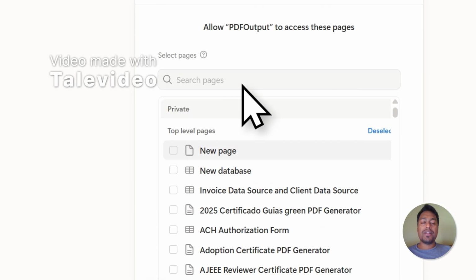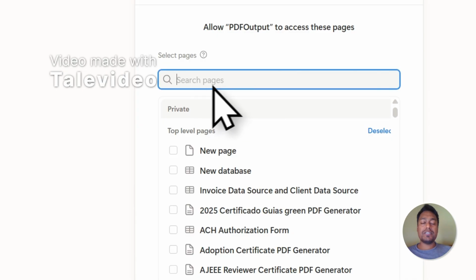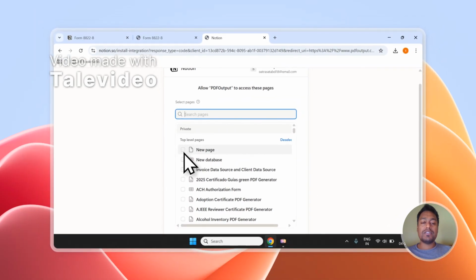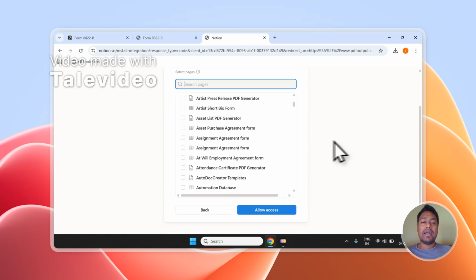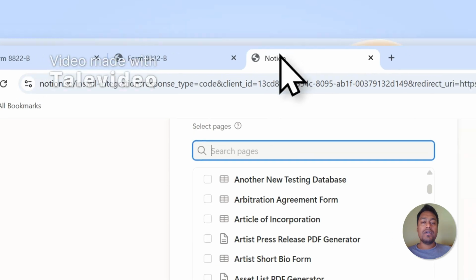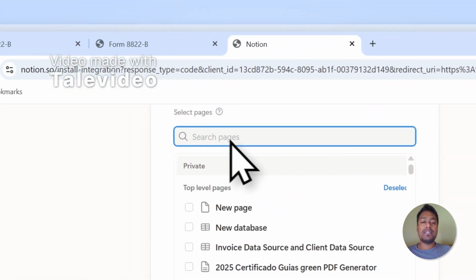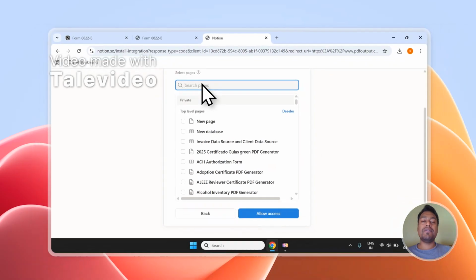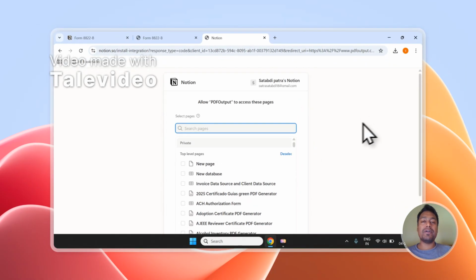So whenever you're adding any particular form or database, enter the same inside the search pages field and then add it. Do not select this top level pages list from here. If you do that, the experience will not be smooth and the database will not be added correctly as per your requirement. And alongside this, if your form is connected with other databases through relation properties, so let's say my form 8822B is connected with database A and database B through relation property, you can also add database A and database B inside the search pages, and then the PDF that will be created will have all the relation and rollup values appear in the document generated. Otherwise, the relation and rollup values will not be visible in the document that will be created.